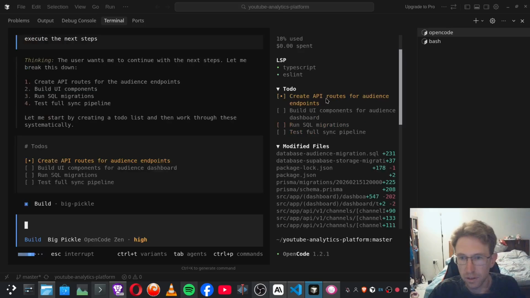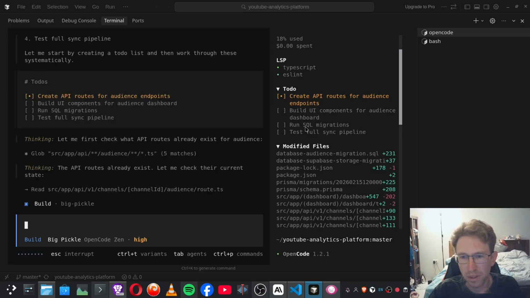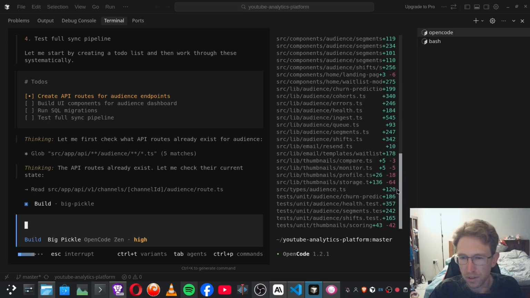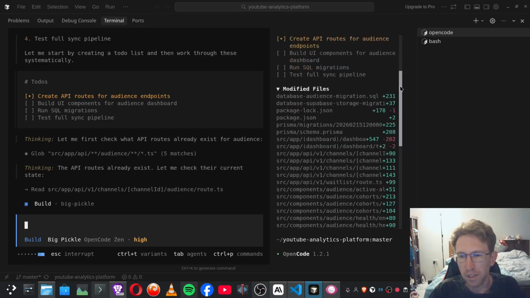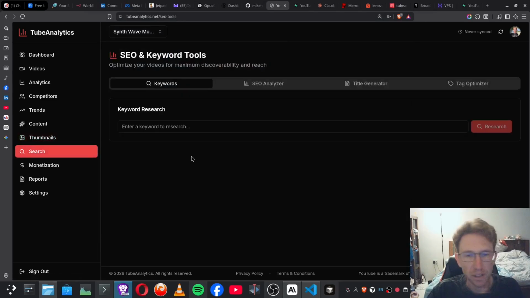right here. So it's going to create API routes for audience endpoints. It's going to build the UI components for the audience dashboard, and it's going to do some other things. You can also see all of the files that have been updated here as well. So that's the AI thumbnail testing feature, and then we can also go into search.